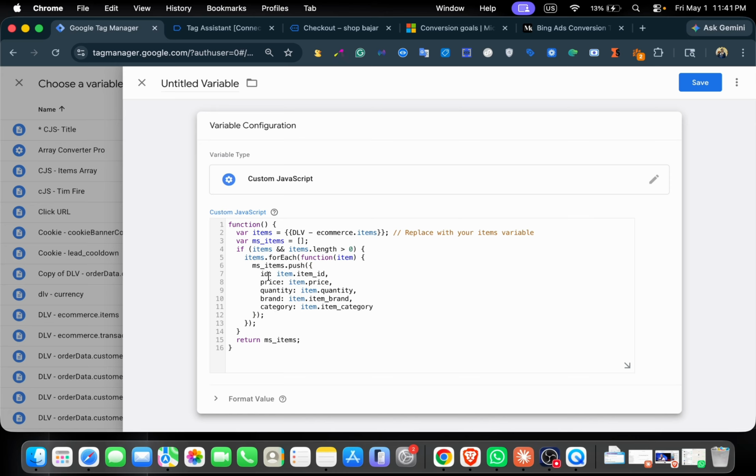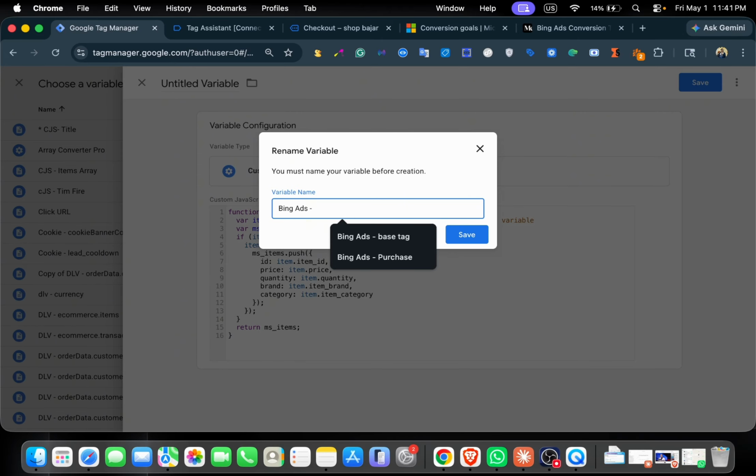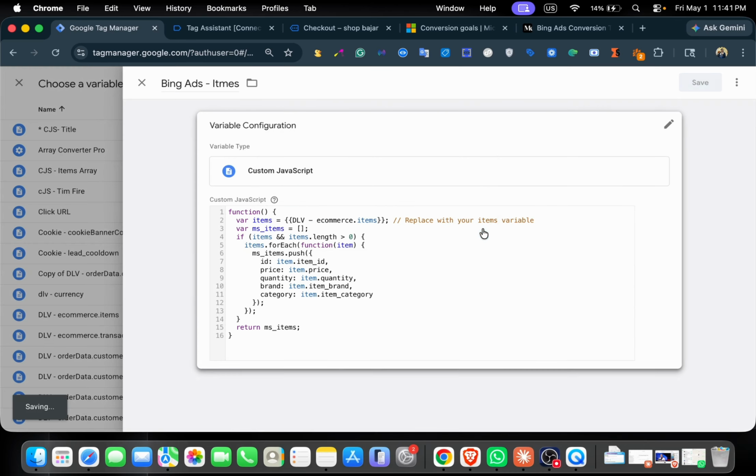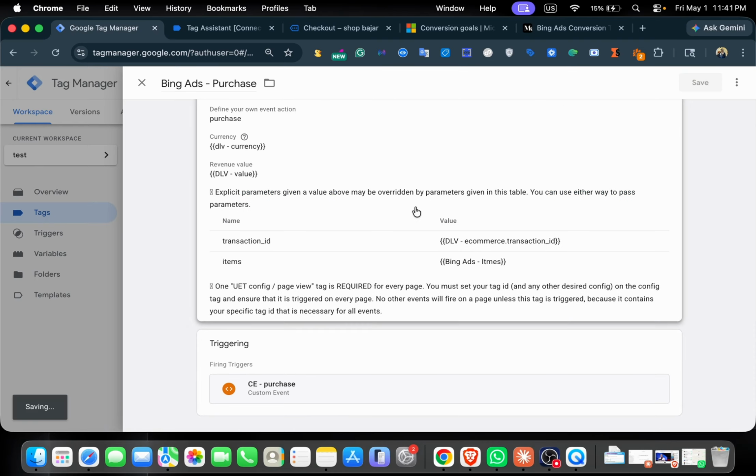If you have a data layer in another schema like GA3 or any other schema, you have to type the field name accordingly to convert it. This is how Microsoft Edge will get our data, like product ID for ID, product price for price, quantity for quantity, etc. Then we will save it and name it something like business items. In the value field, and on the name field we'll keep it items. Alright, now save it.